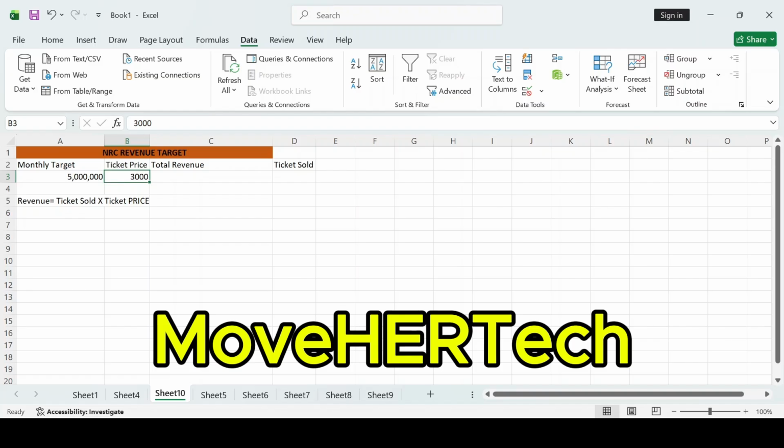Now, in this chapter, we're going to be talking about goal seek. Goal seek helps you work backward from a target. Instead of guessing, Excel calculates exactly what you need to achieve your goal. In this example, management wants to know how many tickets must be sold to meet a revenue target. With goal seek, Excel gives us the answer instantly.